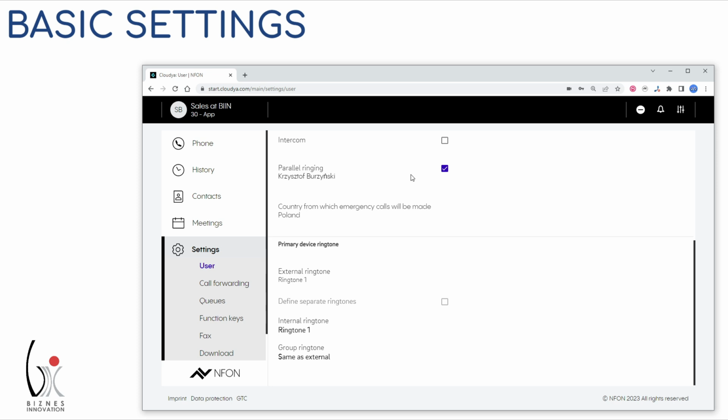Emergency country, yes, important for the companies which have multi-country presence. So when you move to another country, you can select the country for emergency calls. And a nice feature, you can differentiate ringtones. So set different ringtones for external calls, for internal calls, and also for group or queue calls.